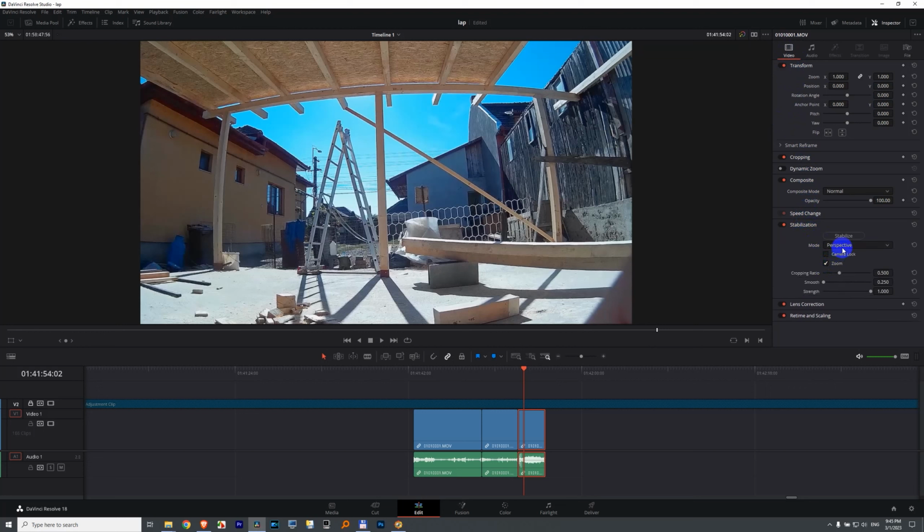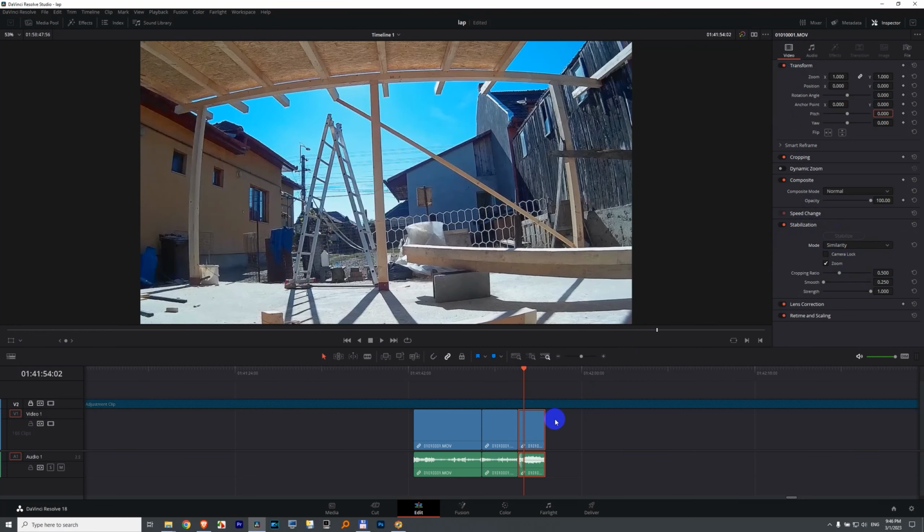Click on it to open it and do any modification that you want, and click on Stabilize. So that stabilizes just one clip. Now to stabilize more clips, you have to do it one by one, or if you want to do it at once, then you have to group it.